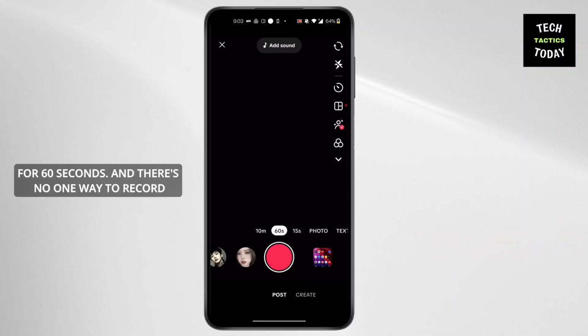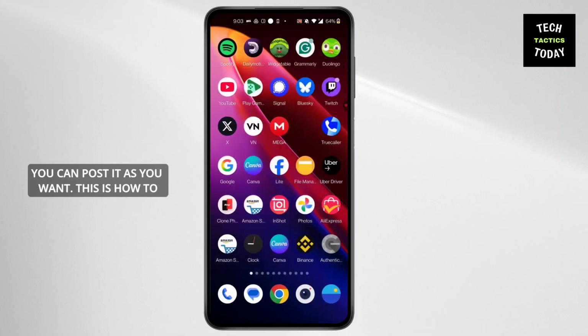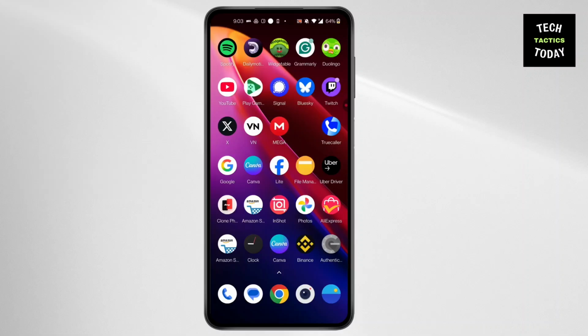And there's no direct way to record 3 minutes. There is 10 minutes after 60 seconds. So while filming, you can simply stop the video after 3 minutes by sliding the time on the right in this way. And after you have made the video, you can post it as you want. This is how to enable TikTok 60-second and 3-minute recording.